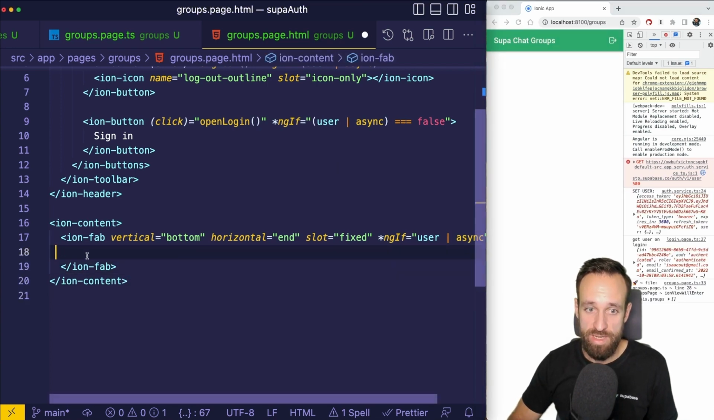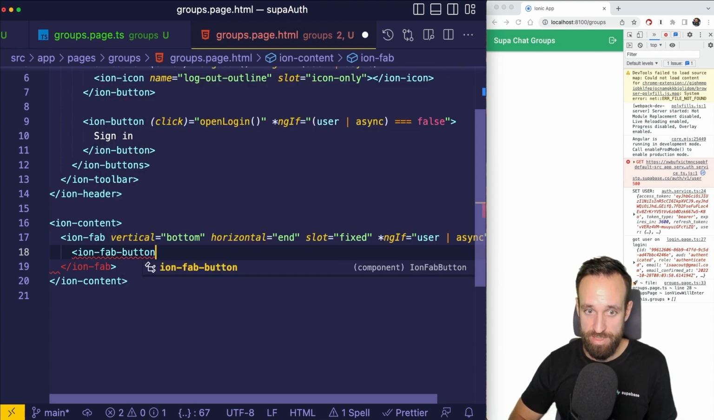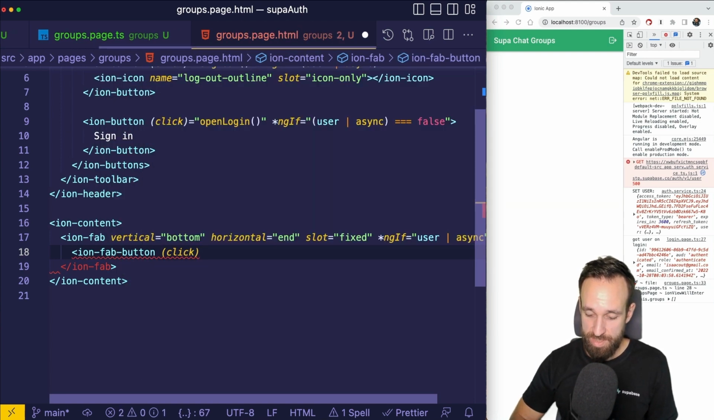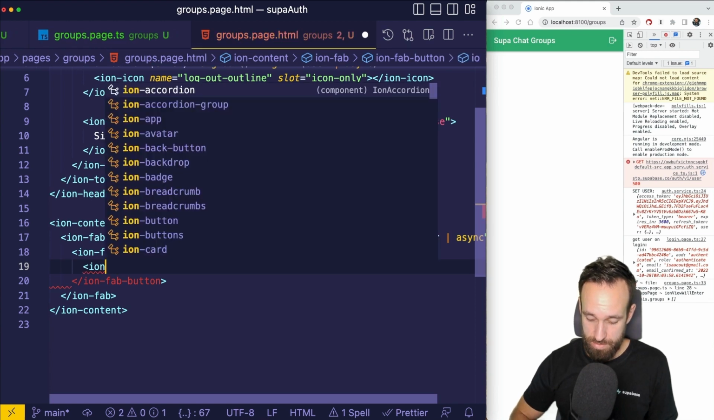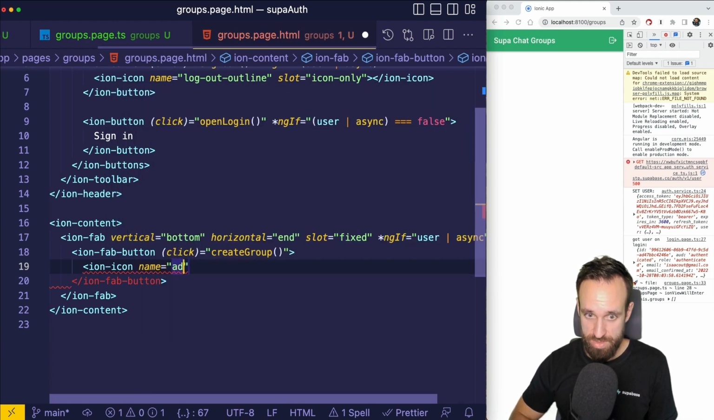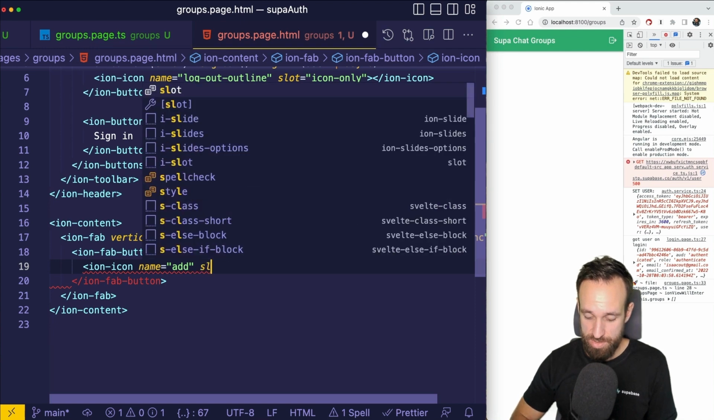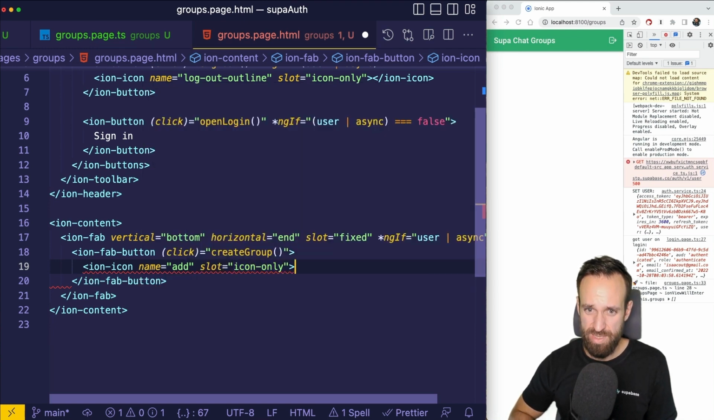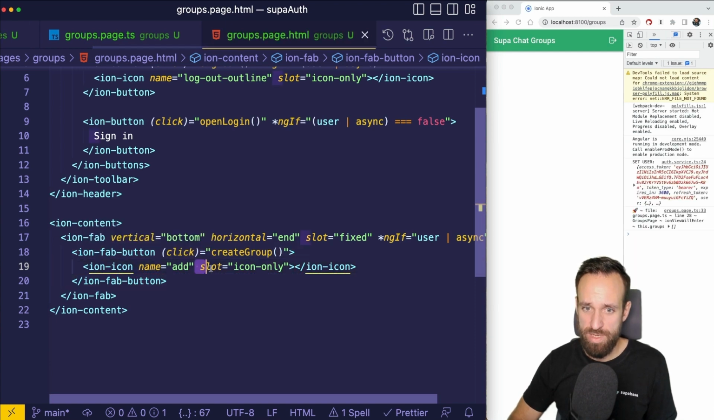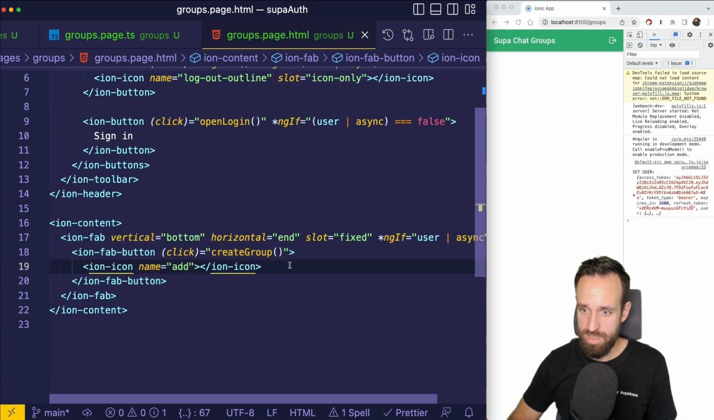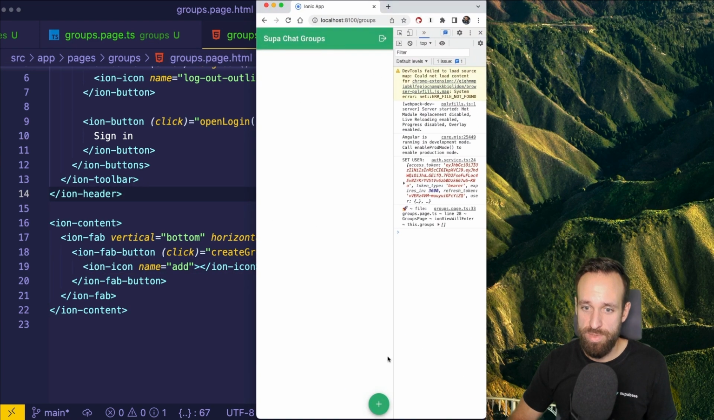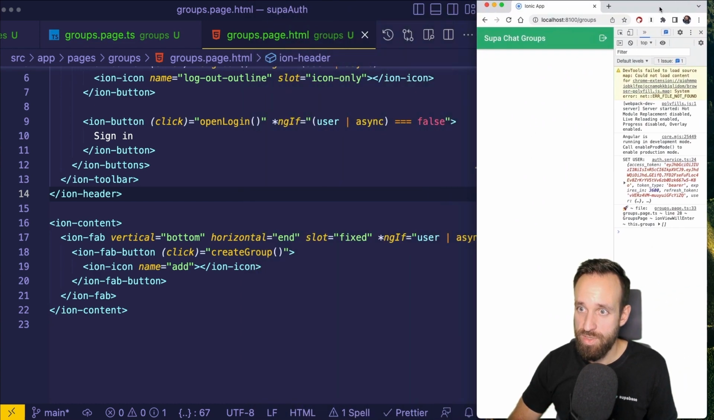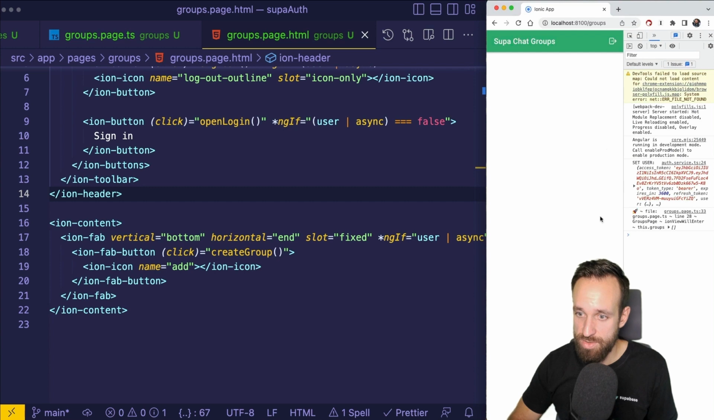Okay, within the Ion Fab, we still need an Ion Fab button, because this is the actual button. And this one we'll call create group. And Ion icon name equals add. Do we need slot as well? I don't know exactly if the fab button has a slot. Nope, it doesn't. Yep, better. I fear that my head right now is covering this, but on your page you should see a fab button down there. Nothing really fancy you're missing out.